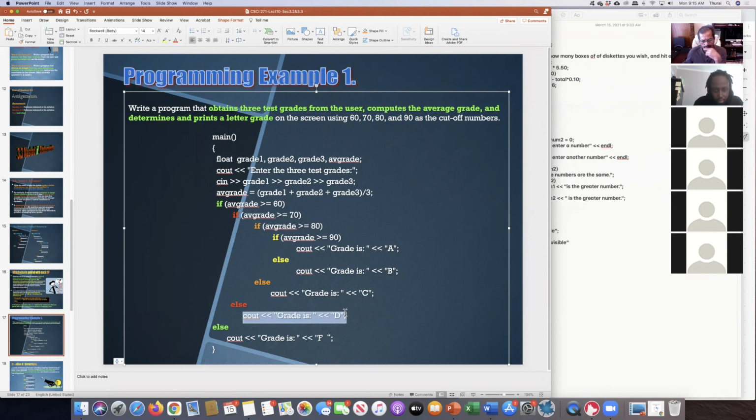therefore it is D. Now for the first if, if average grade is not over 60, then it'll go to the else that's paired with this, which is the last else, and it'll write F. So if it is not over 60, grade is F. So this will write the correct grade.